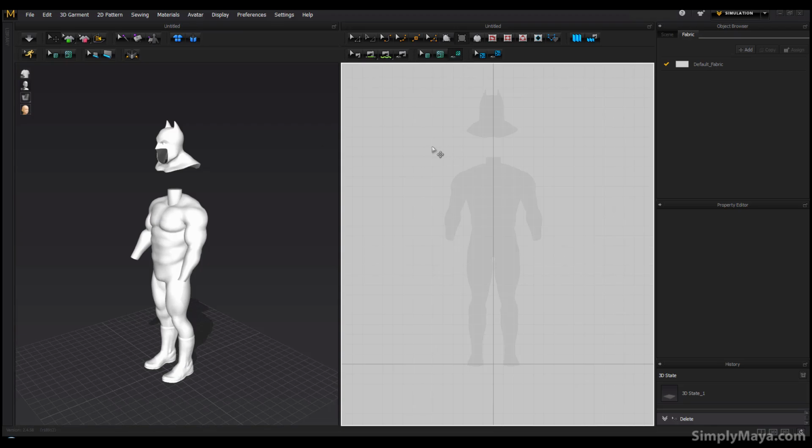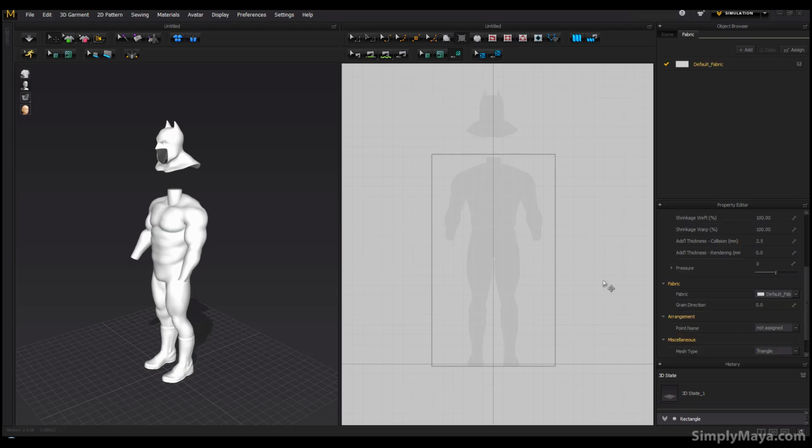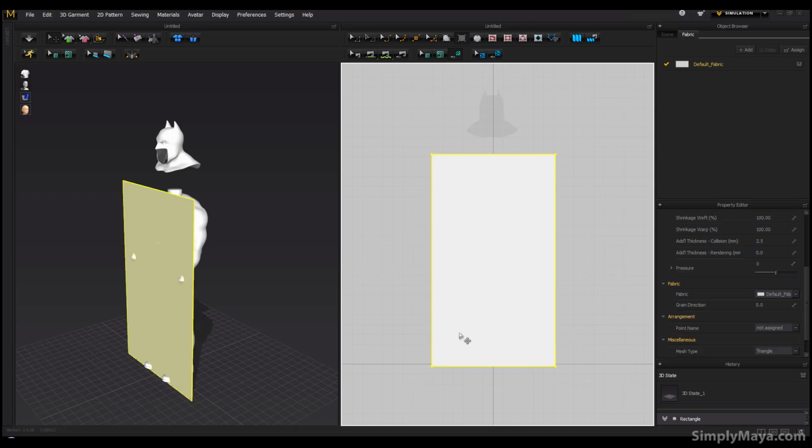Now we know we want Batman's cape to be sort of as long as he is, so let's start out with that. Nice and easy. And from our cape pattern, we know we want it kind of flared on the bottom.